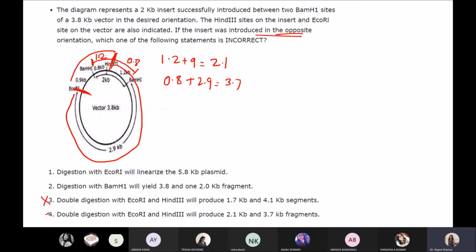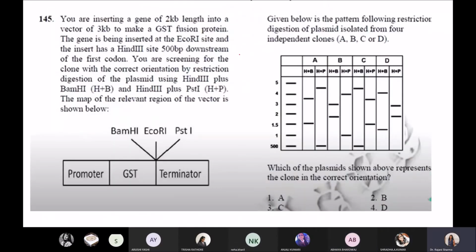Is it clear? Yes, ma'am. You have no confusion, na? Because in between I myself forgot this word, opposite orientation. Is it clear? Yes, ma'am. Now, next one. All these questions I have taken from the CSIR JRF NET.